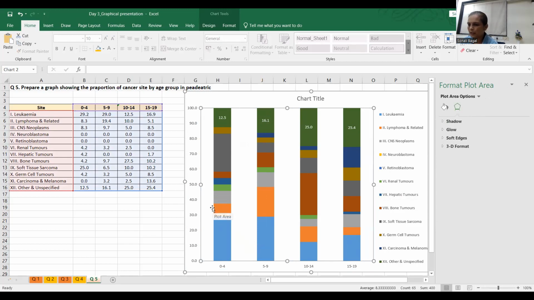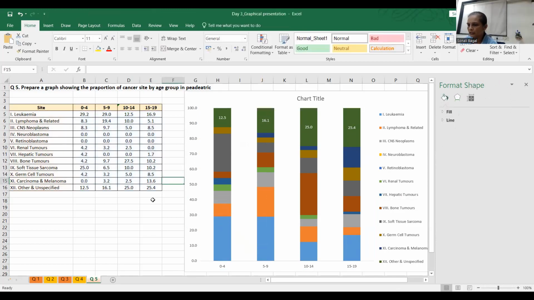Now this is clear, Deepak? Yes, ma'am. Okay. I hope all participants are able to plot a graph. Is there any doubt? Okay, thank you. So here I have finished my exercise.